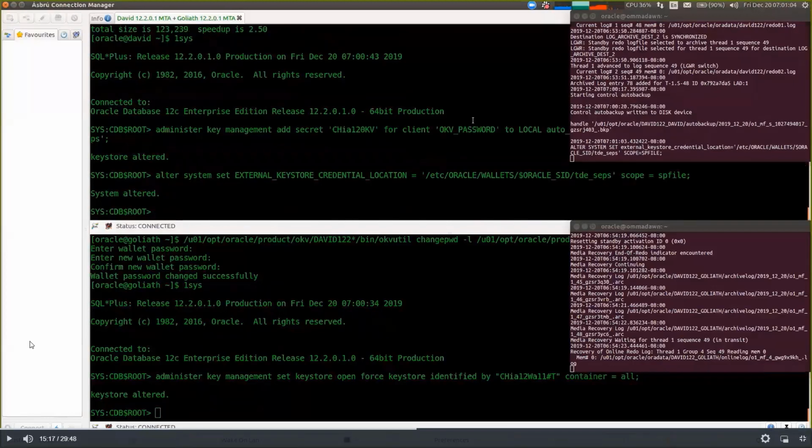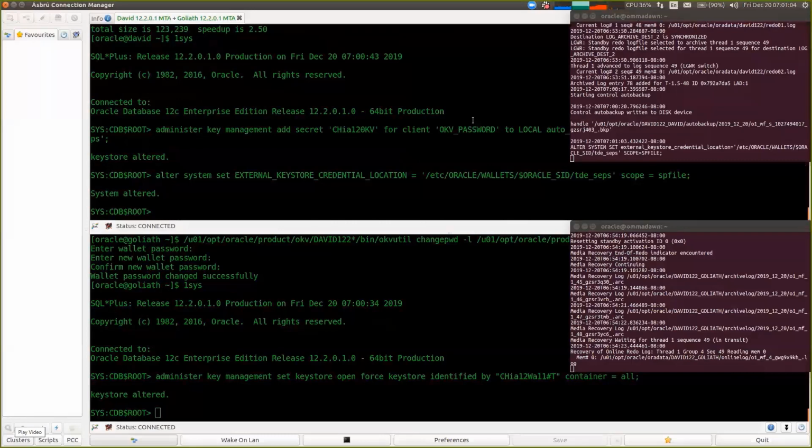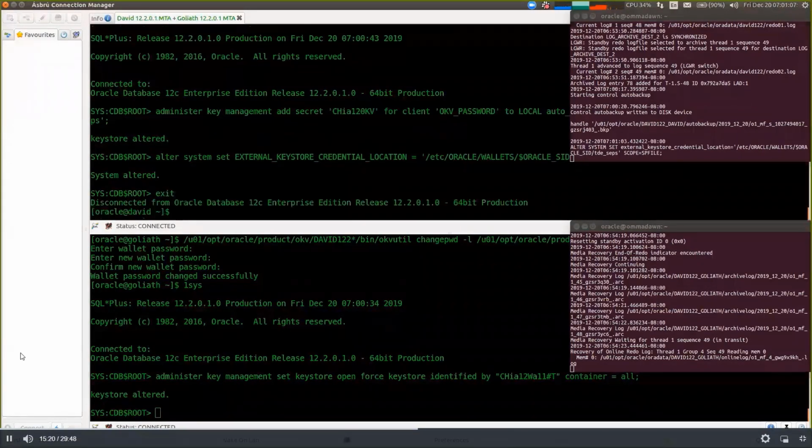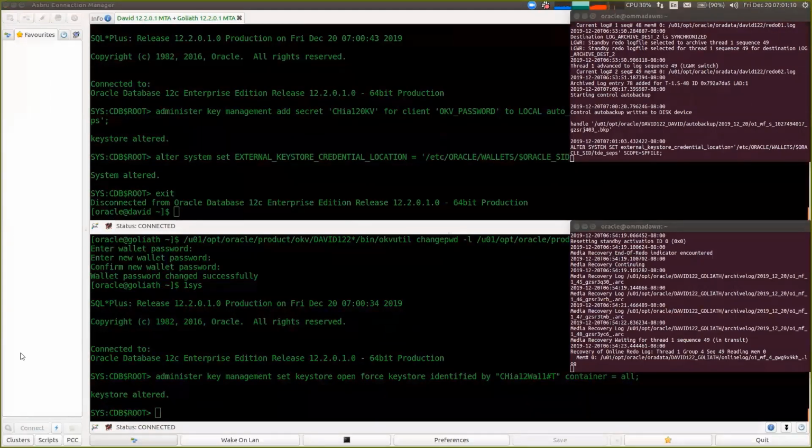And now we need to tell the database where to find this wallet. And that's by this system parameter. This system parameter tells the database, okay, you will find the OKV password in this wallet, in this directory. So that was on our primary database, and we do the same thing, of course, on our standby database. That's next.